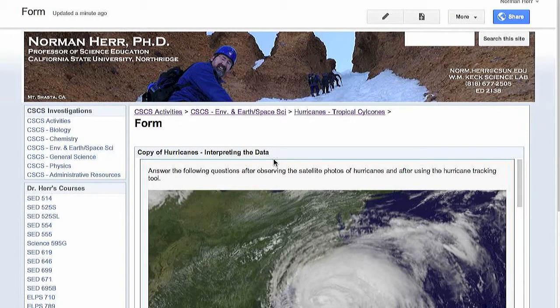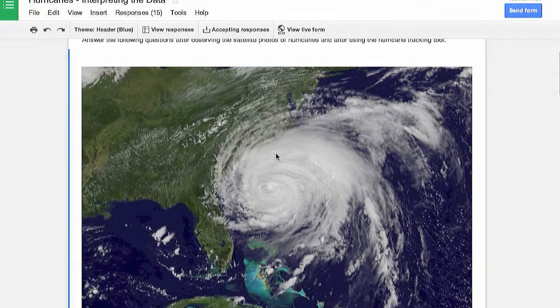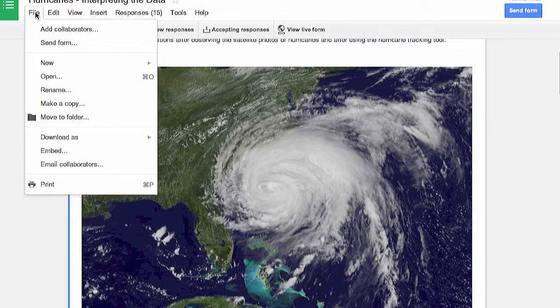So again, that's how to duplicate forms. It's very important to check to see if the form you have is the original form or a copy of the form. Again, this one right here is the original. It says hurricanes. So to make a copy, you would simply click over here like before under the file menu, because it's a file function, and you'd say make a copy.